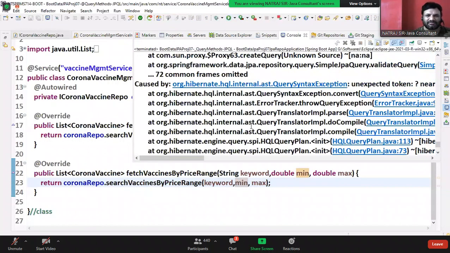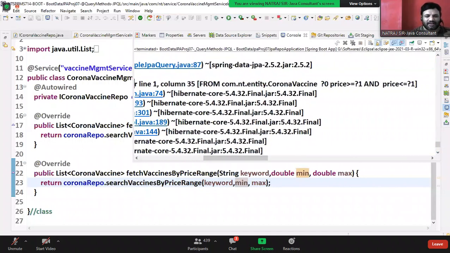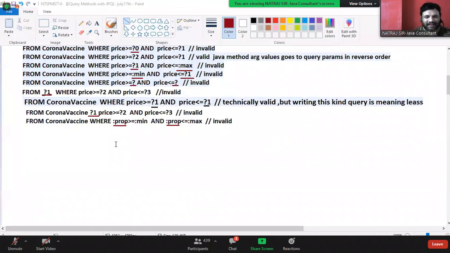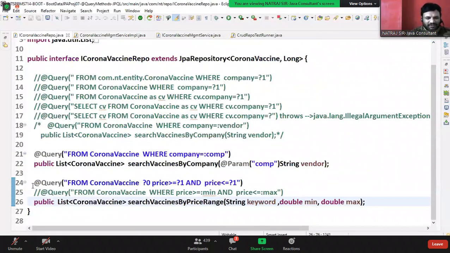Error. Query syntax exception. Unexpected token, question mark near line 1, column 35. At the 35th character, it found an unexpected token, guys. If you count this all together, 35 letters may be there. It is the unexpected one. Are you understanding my point, guys?